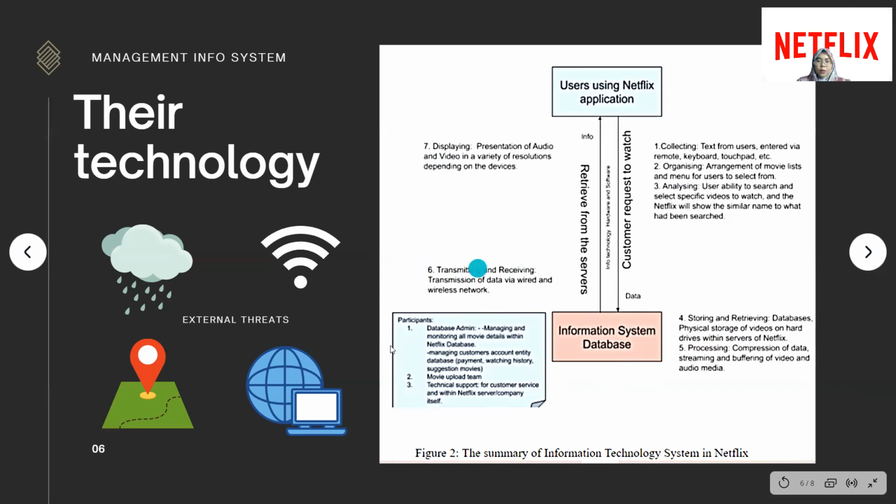When we talk about participants in the information system database, there are mainly three teams that control the database. The first one is the database admin, who manage and monitor all movie details within the Netflix database. They also manage the customer accounts, monitoring their payment status, watching history, and movie suggestions. The second team is the movie upload team, responsible for uploading the movies onto the server. The last team is technical support, responsible for handling customer service related issues and Netflix server issues.